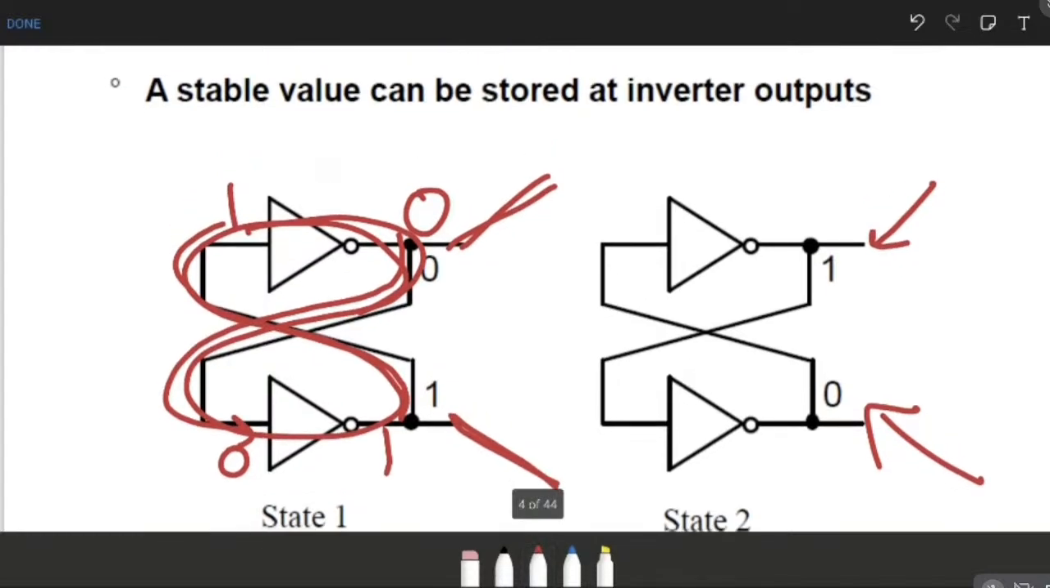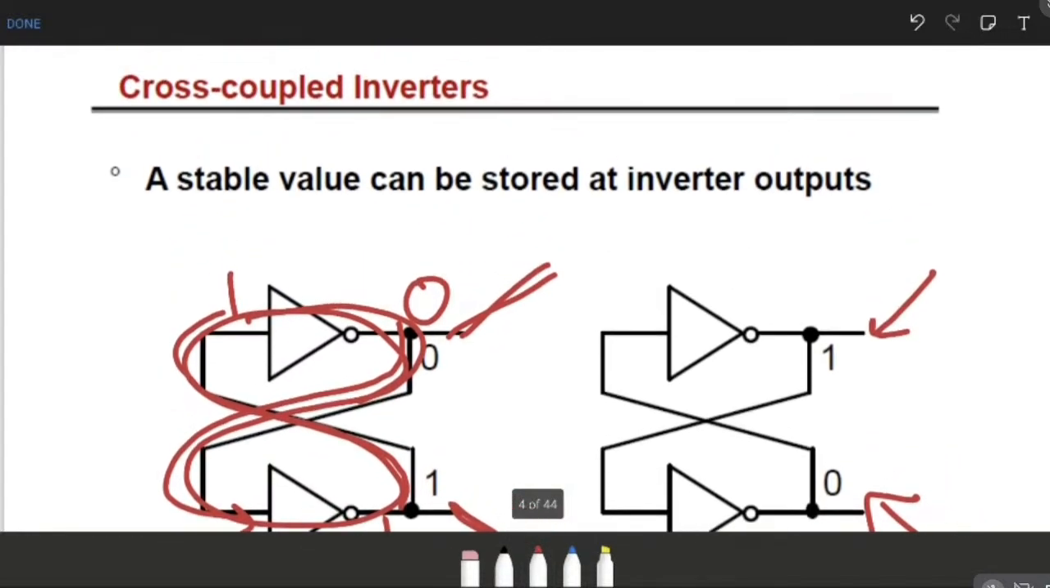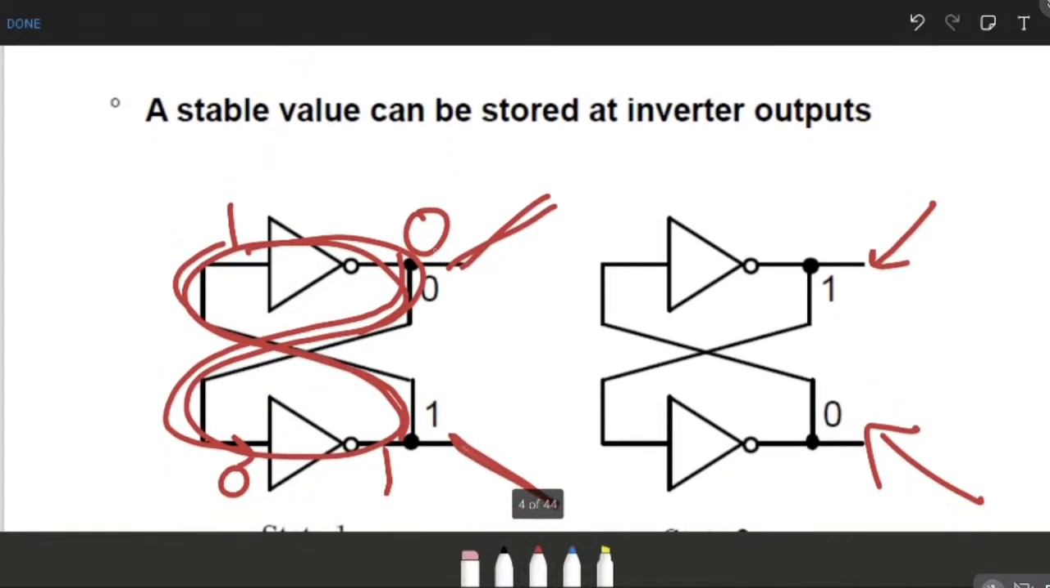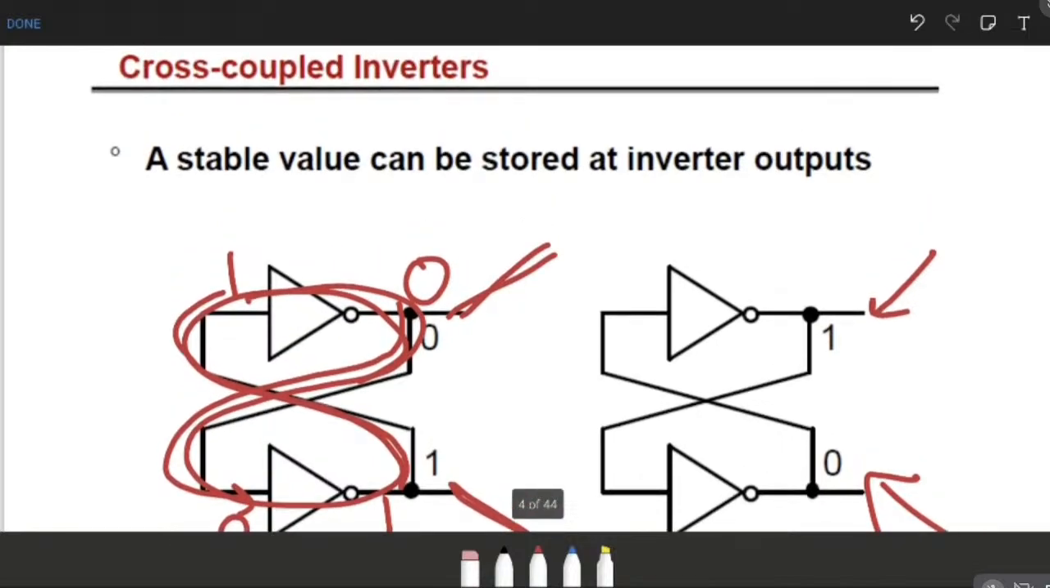It is a bit storage device. If you put 0 here, this will become 1. If you put 1 here, it will become 0. Nothing else you're doing. You're simply storing data. What data? 1 bit you're storing.